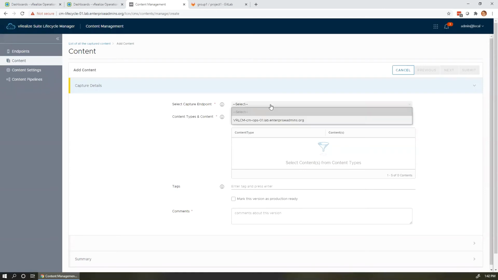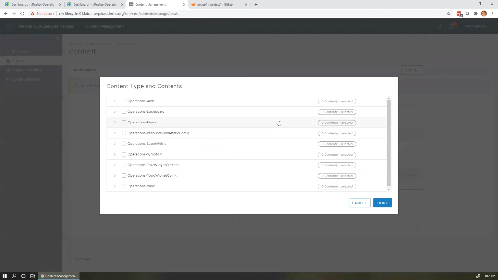So it's asking us which endpoint we want to capture from, and I only see one vROps instance. And as we saw before on the endpoints, we actually have two different vROps instances available. The reason only one appears is because we only marked one of them for capture. If we had marked both of them for capture, they would both appear. But to keep things simple, we've just got that one source environment, and that's where we're going to capture from.